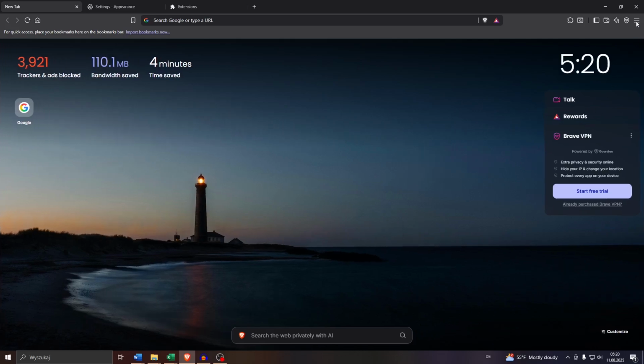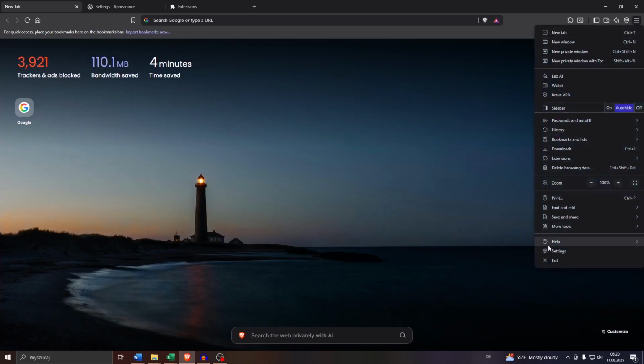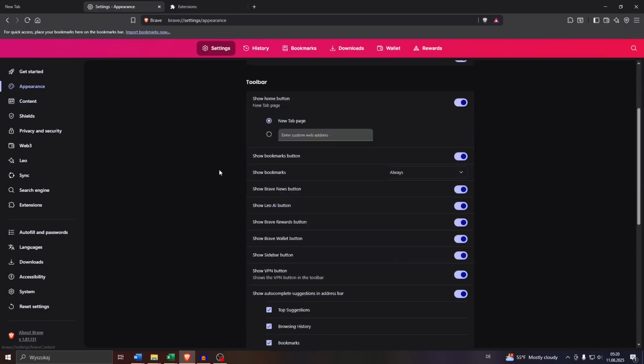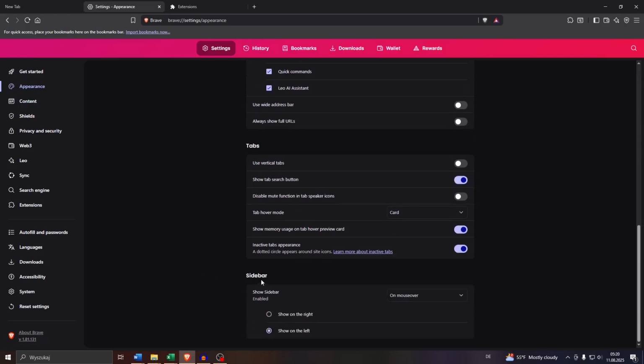To do that, click on these three lines in the top right corner, select settings from that drop down menu here. Inside your browser settings, head over to appearance, scroll all the way down, and here under sidebar simply enable it by clicking on that arrow down icon and by selecting always or on mouse over if you'd like to use the setup I use.